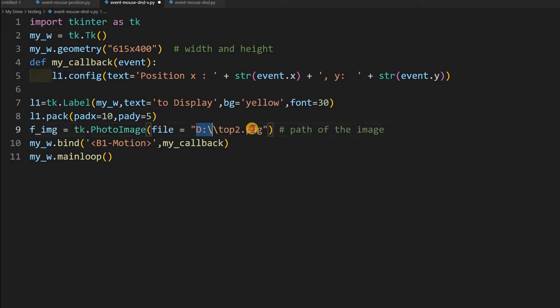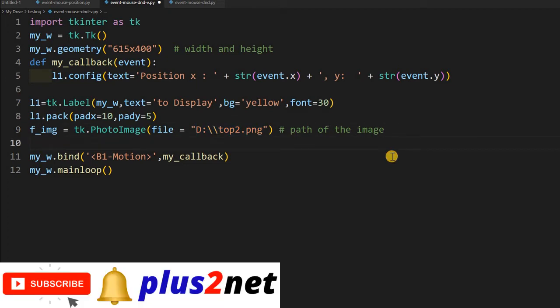You can see I have kept it in the path D drive. In your case, you can place your image anywhere else, so accordingly you have to modify this path. This I will use inside the canvas. So let me declare it. My C is my canvas.